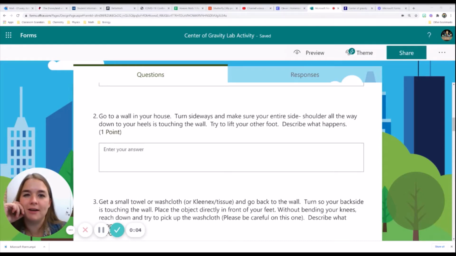Go to a wall in your house or in the classroom. Head to the hallway so that you don't have a whiteboard in your way. Turn sideways and make sure your entire side, from your shoulder all the way down to your heel, is touching the wall. Try to lift your foot that's away from the wall. Describe what happens. The other thing you could do is you can try turning around. Have your other shoulder all the way down to your heel. See if it works the other direction. Describe what happens. I'll show you now some student examples here in the building.